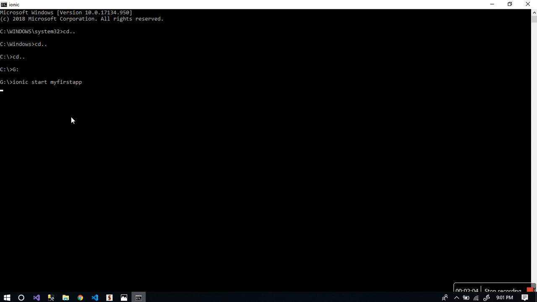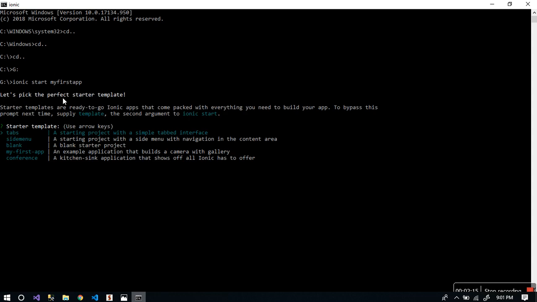After that, it will provide us a few templates, and make sure you have internet for this command also. So let's pick the perfect starter template. Here are a few templates: tabs, side menu. With the side menu you will have a project. With a blank application there will be minimum content. Then there is a camera with gallery application, it's a built-in feature in this application. And conference, a kitchen sink application that shows all that Ionic has to offer.